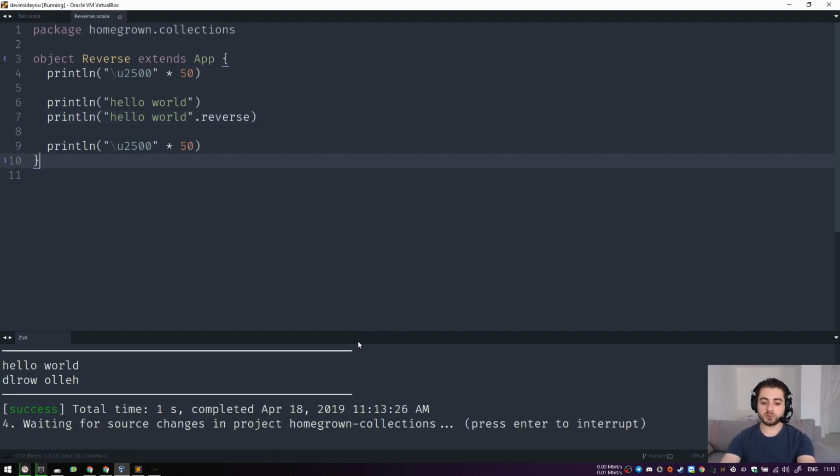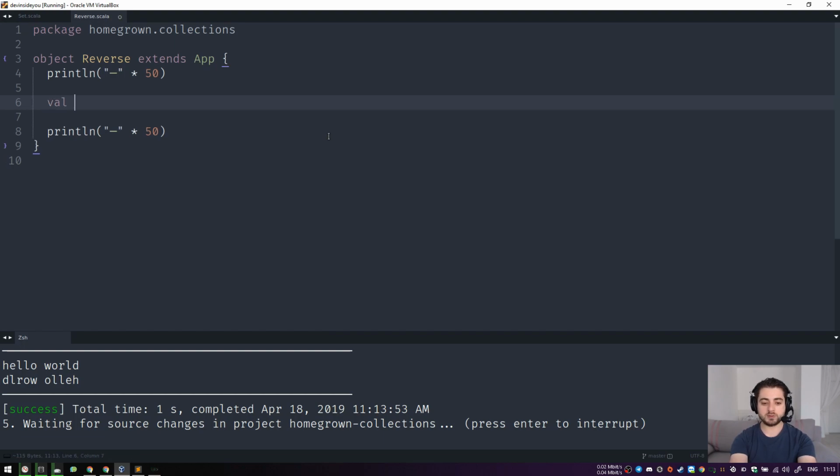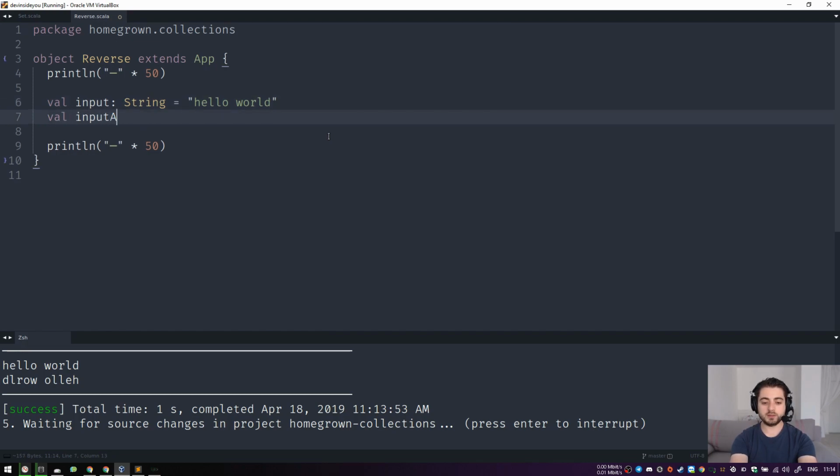Now, this is not what is usually expected during interviews, so let me type out a slightly longer solution real quick. Also, I'm going to copy my hyphens and put them in there like this. Okay, so let us be very explicit about what we do. So let's say that we have an input, which is a string, which is hello world, like this. And then we're going to convert it into an array. So we're going to have inputAsArray.